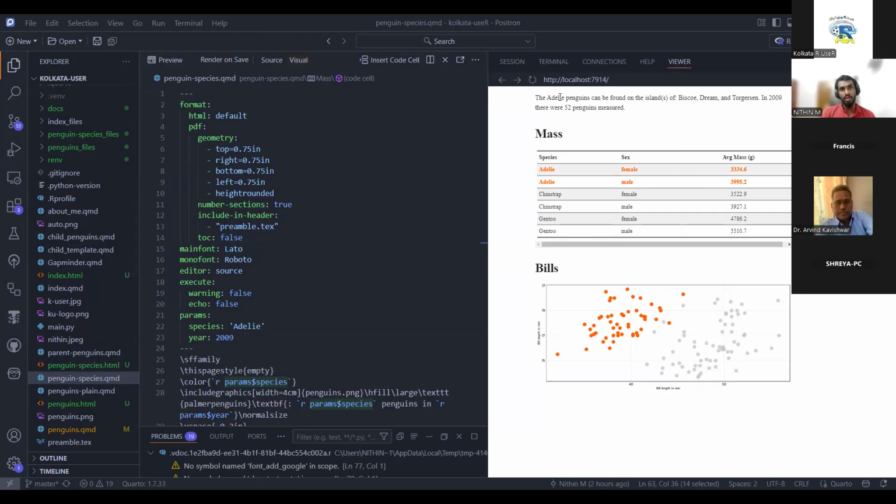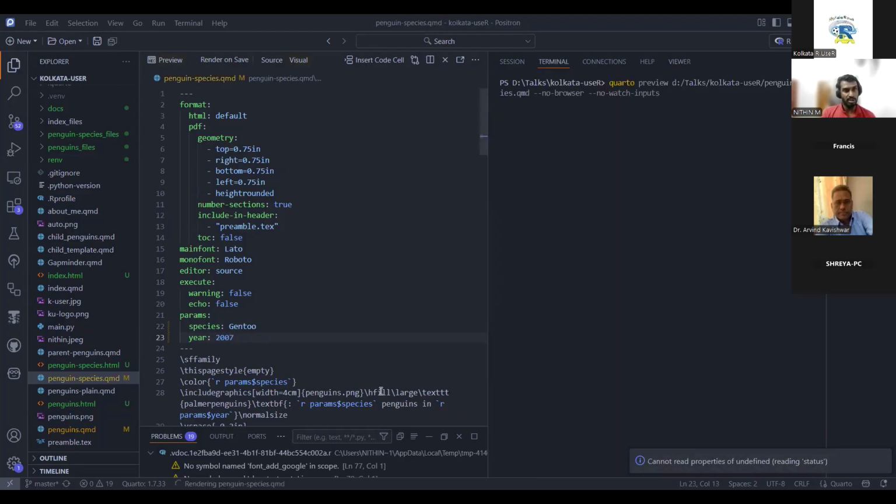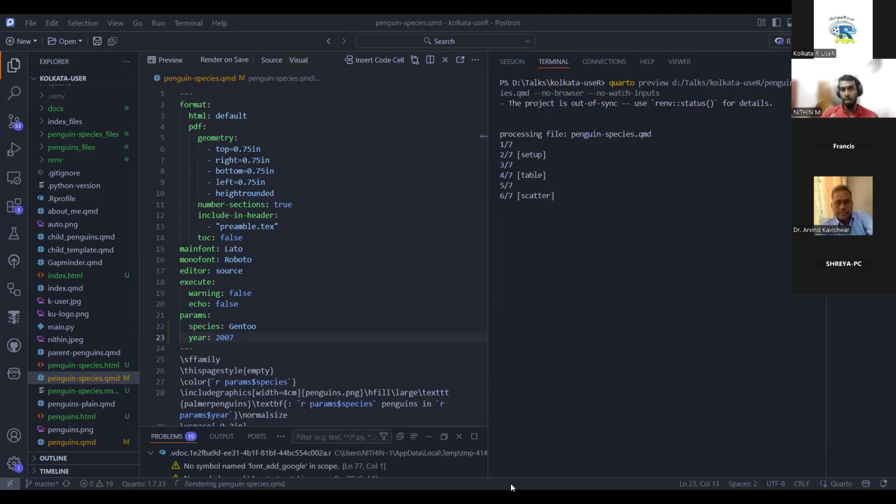So here you have two inputs, your species and your year. All right. Now let me change that to see whether it is working. So I'll change this to Gentoo, and you can try changing it to 2007, and let's see how the report works. So this is especially useful when you are working in an organization like, say, a policy making institution or a consultancy firm where you have to do multiple reports which have a common structure.